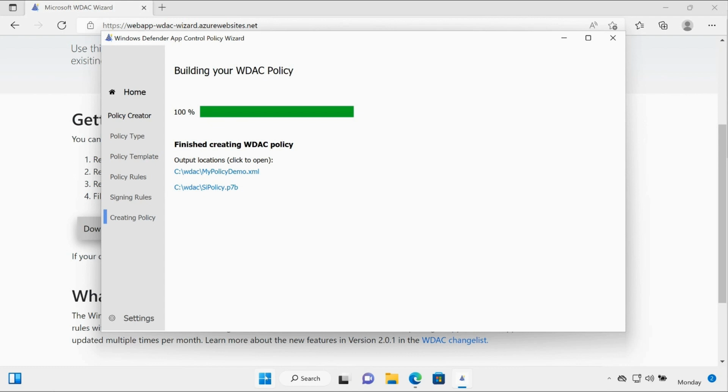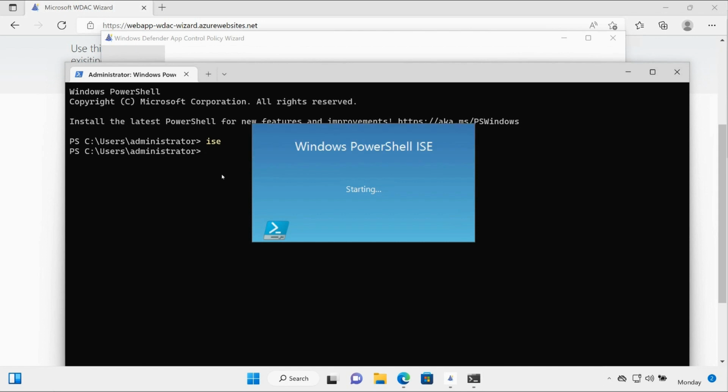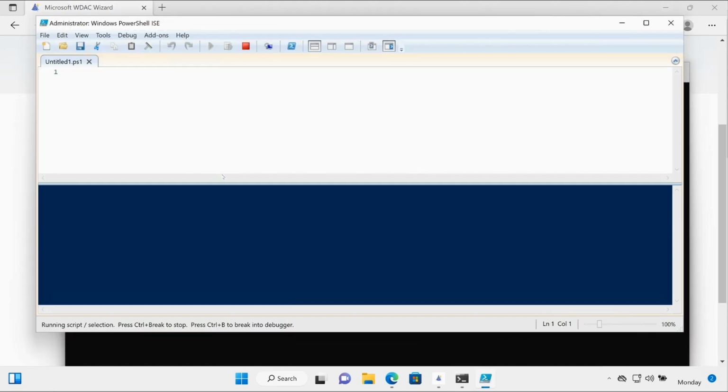Now let's see how we can apply this little policy here. So we're going to right-click the Start button and go Windows Terminal as an admin. All right, and I'm just going to open up the integrated scripting environment for PowerShell, just to kind of show you what the script would be if you just wanted to apply this to this machine right out of the gates here.